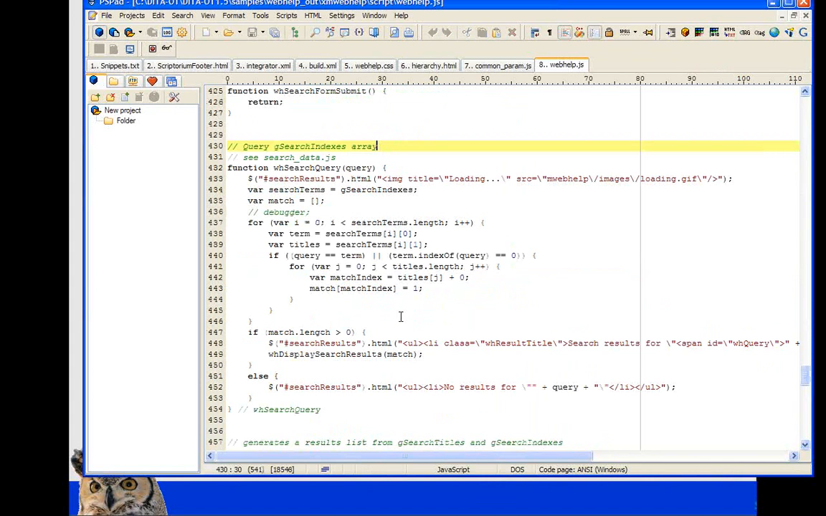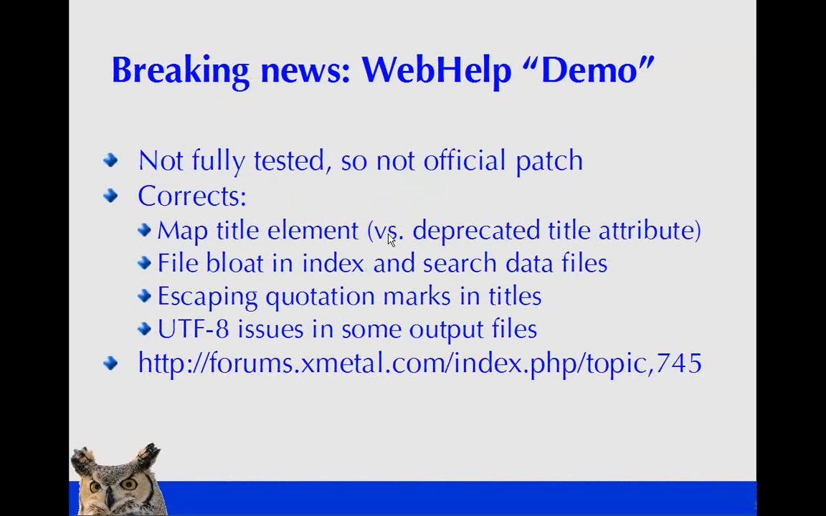And let me see this. And here's our search query. So this is the area you would need to go and modify if you want to do your own search.